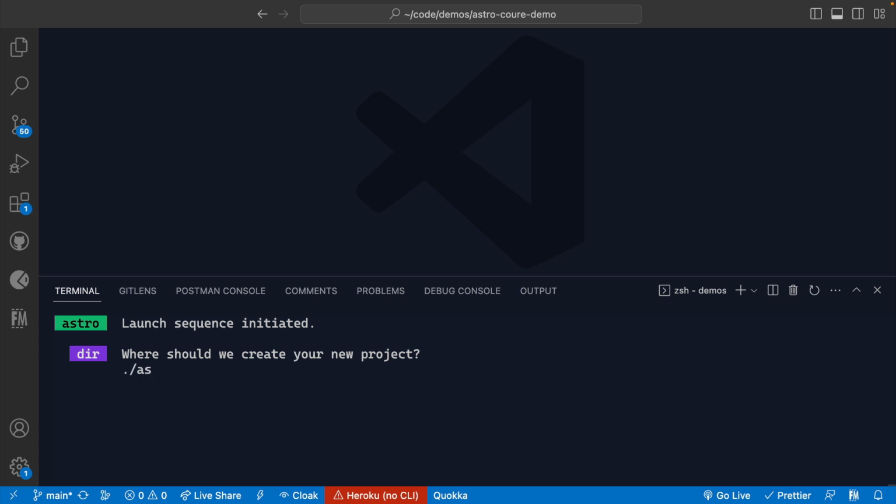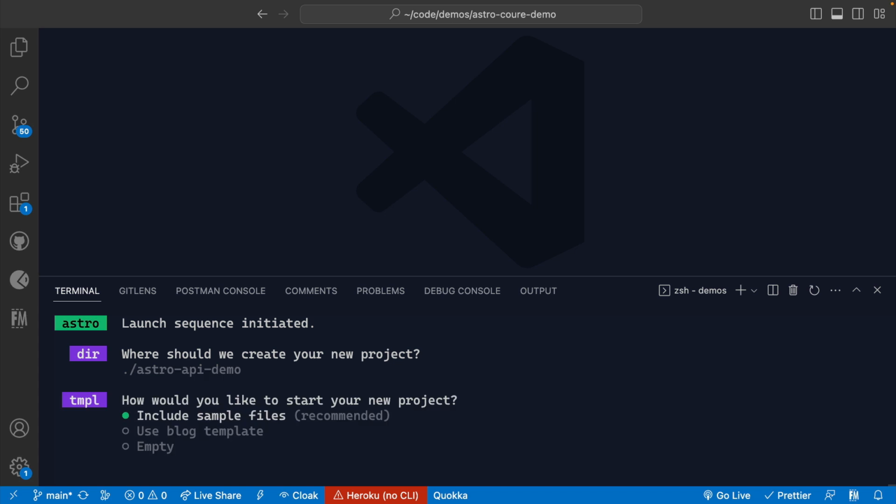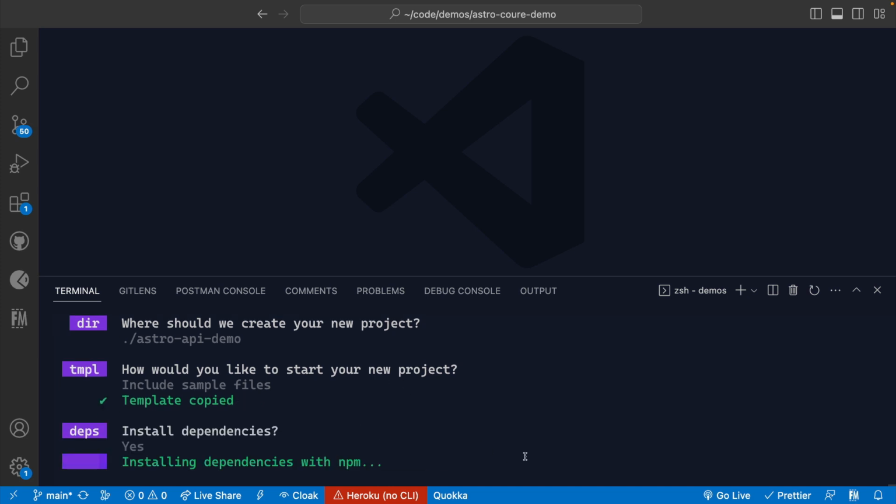I'm going to call this project Astro API Demo. We can include some sample files. We don't really need this, but we can do that just to show you some of the basics of what's here. And then we can let it go ahead and install the dependencies through npm. So we'll let it run that, and then we'll come back in a second when that's done.